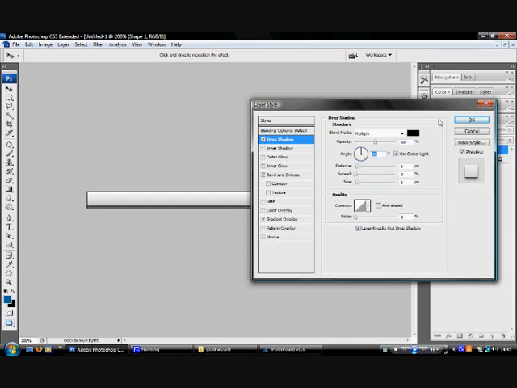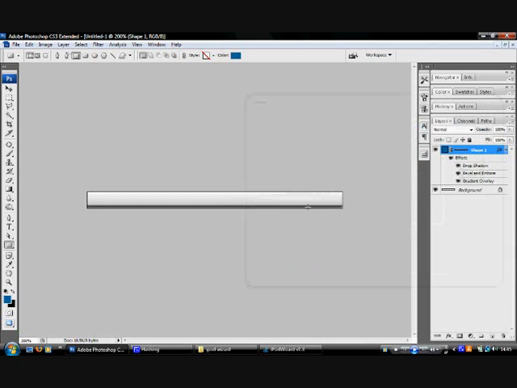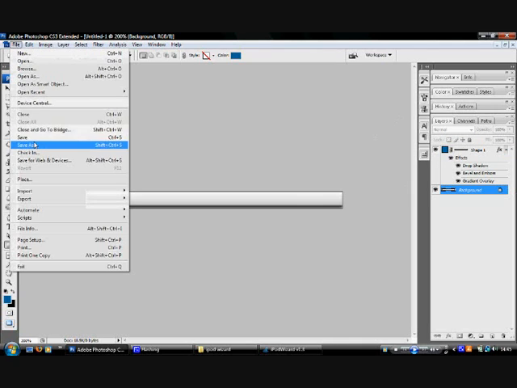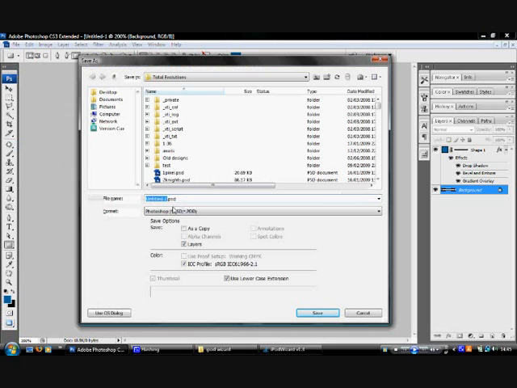Okay. And when I press OK, as you can see, it sort of looks like it's sticking out. And this is what I want. Okay, so this is going to be my main bar, and I'm just going to leave it like this. Oops. Okay, so what I do is I just go to save, and I'm just going to save this as a JPEG and call it blank bar.